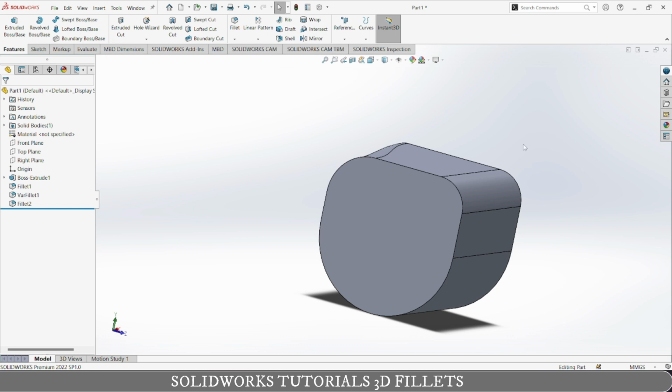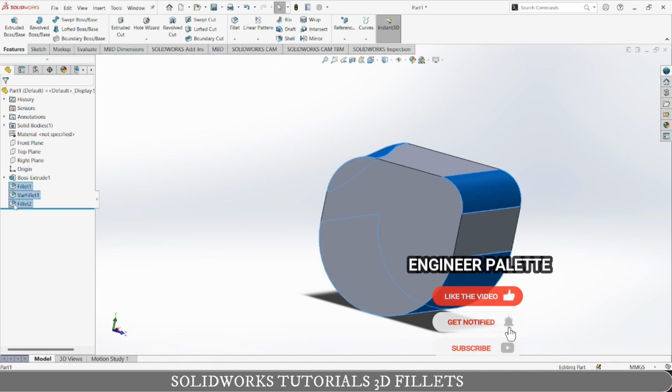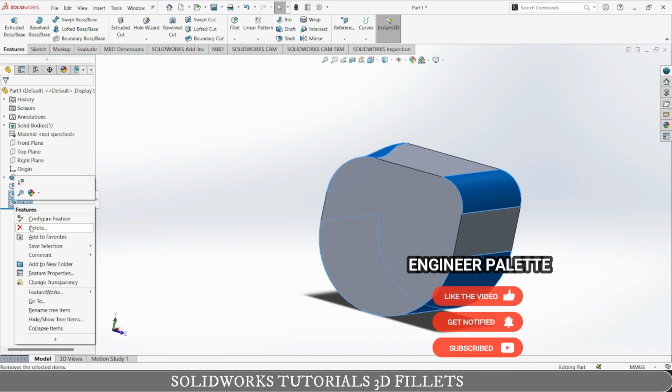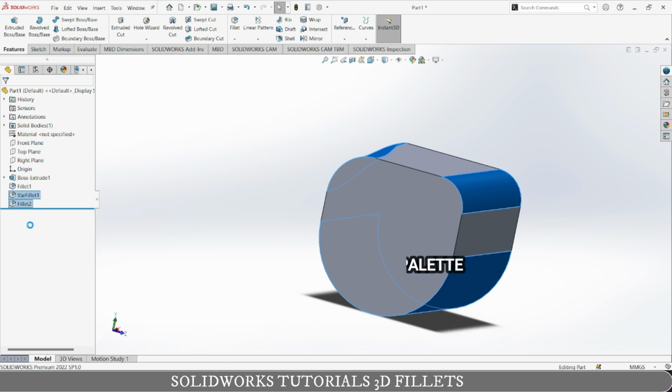Now let me show you some other types of fillets you can apply on it. The same fillets, but in interesting ways.